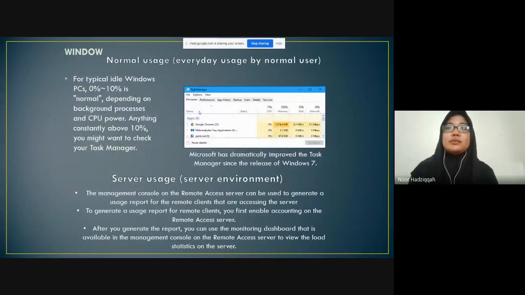For normal usage of Windows, typically on a Windows PC, 0% to 10% CPU usage is normal, depending on the background processes and CPU power. Anything constantly above 10%, you might want to check your task manager. The picture shows that Microsoft has improved the task manager since the release of Windows 7.